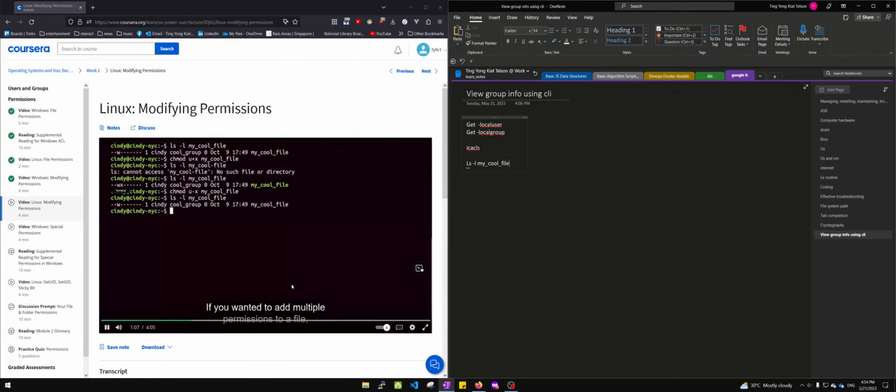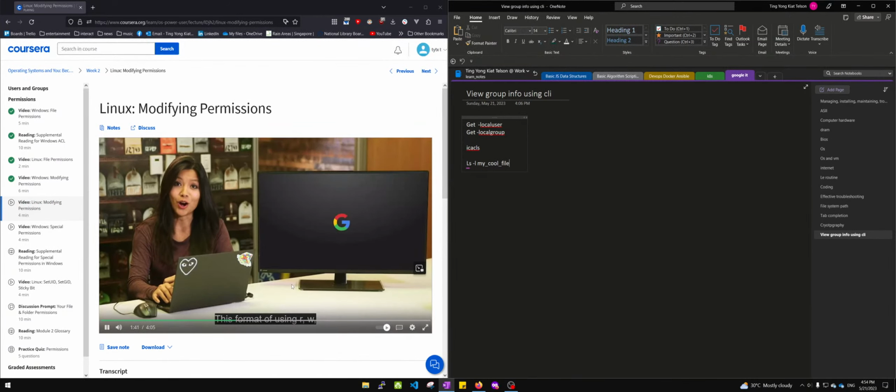Pretty simple, right? If you wanted to add multiple permissions to a file, you could just do something like this. This is saying we want to add read and execute permissions for the owner of my cool file. And you can do the same for multiple permission sets. You do chmod ugo+r my cool file. Now this says we want to add read permissions for our owner, the group the file belongs to, and all other users and groups.